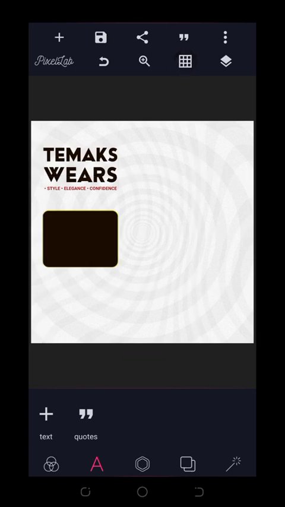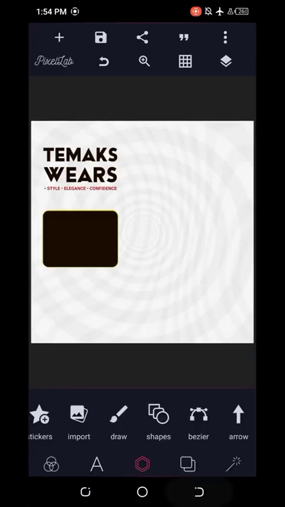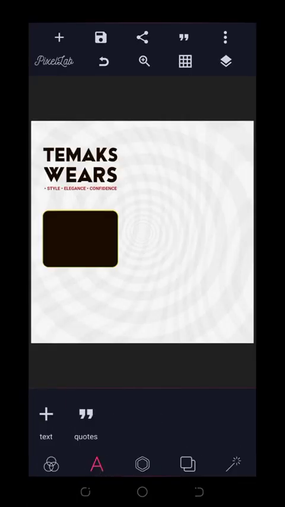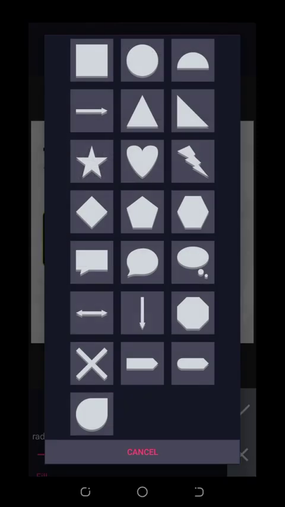Now, please pay careful attention. Bring in another shape. This time around, we want to bring in a triangle shape, okay? So tap on this place. Click on import. So click on shape. Click on this place to change your shape to a triangle. You can see it right here.